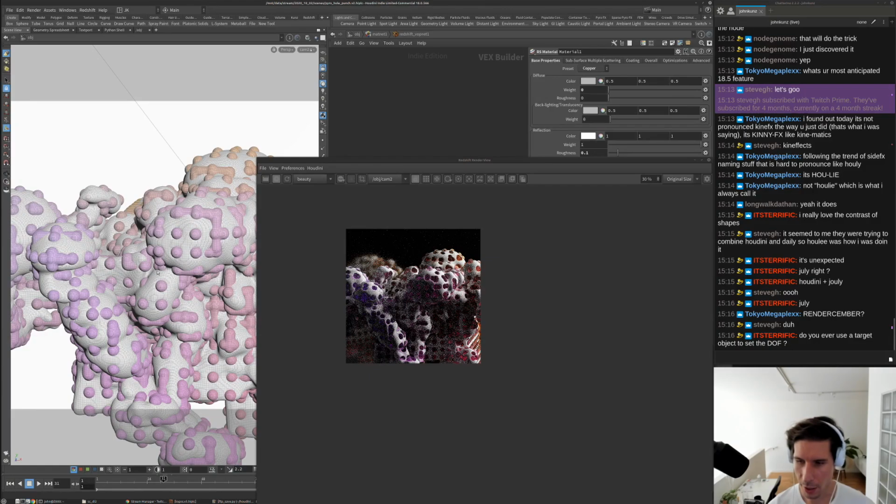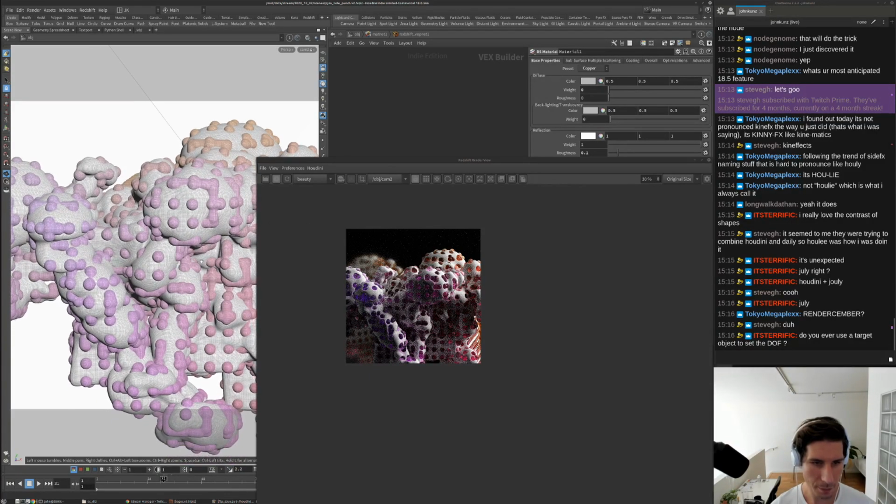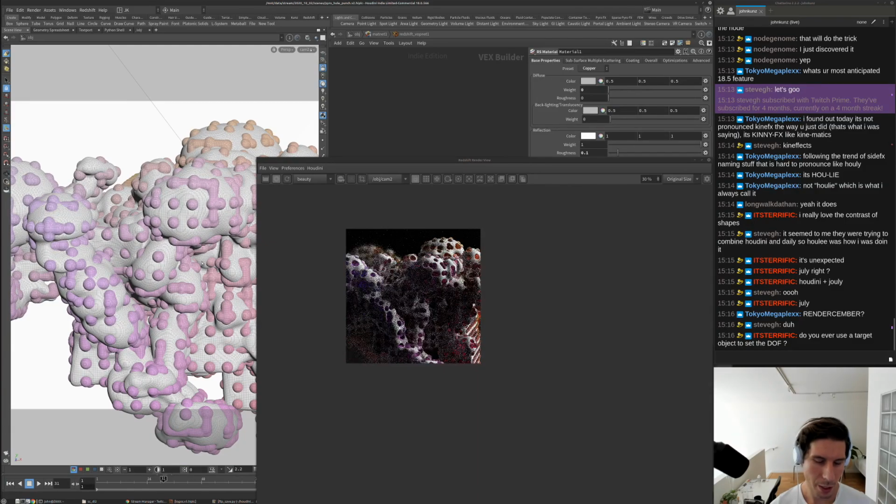Do you ever use a target object to set the depth of field? Sometimes I do it for animations. With Redshift, I tend not to use it when I'm setting stuff up, because they have a click to focus button. You just click on the pixel and it will set it. But for animations, it can be useful to do it with a null.